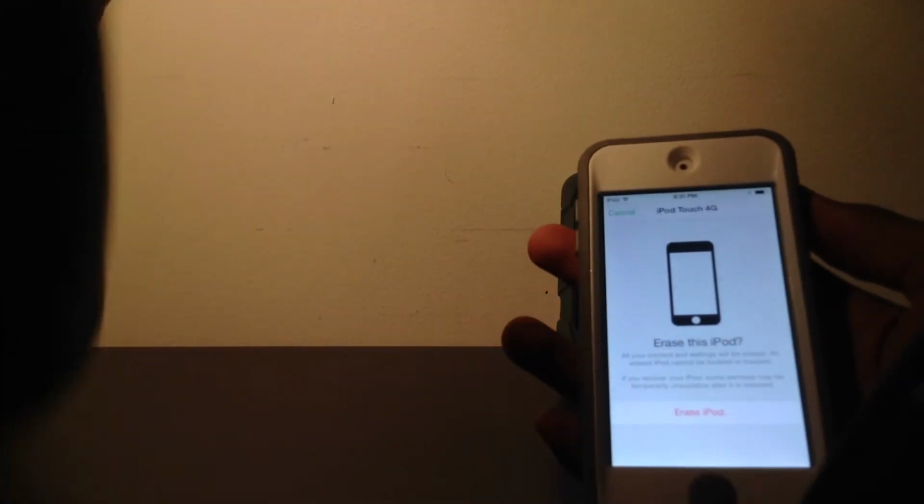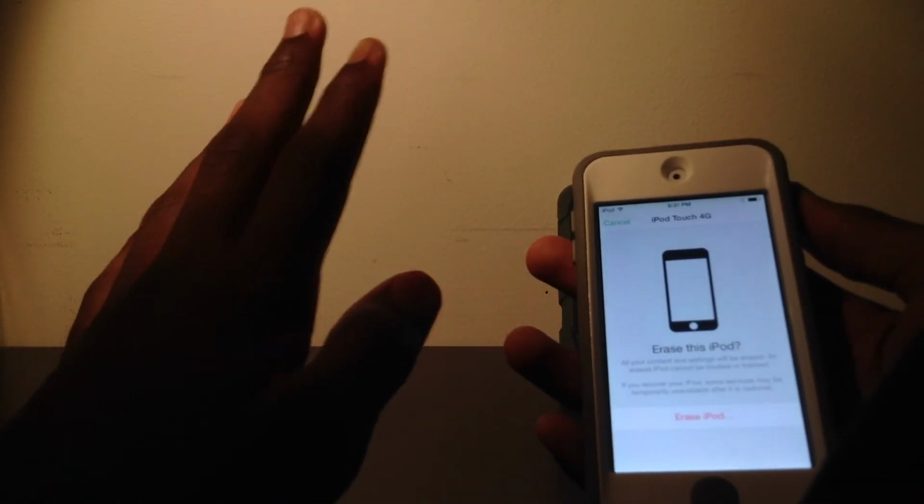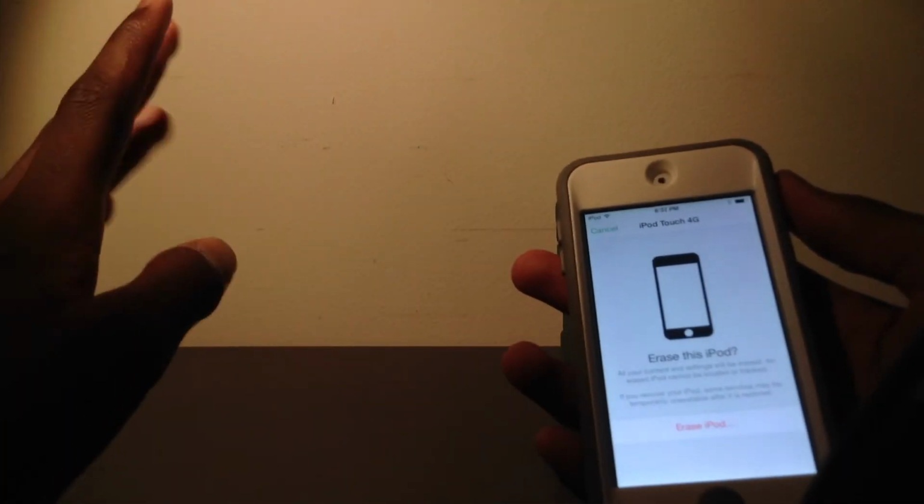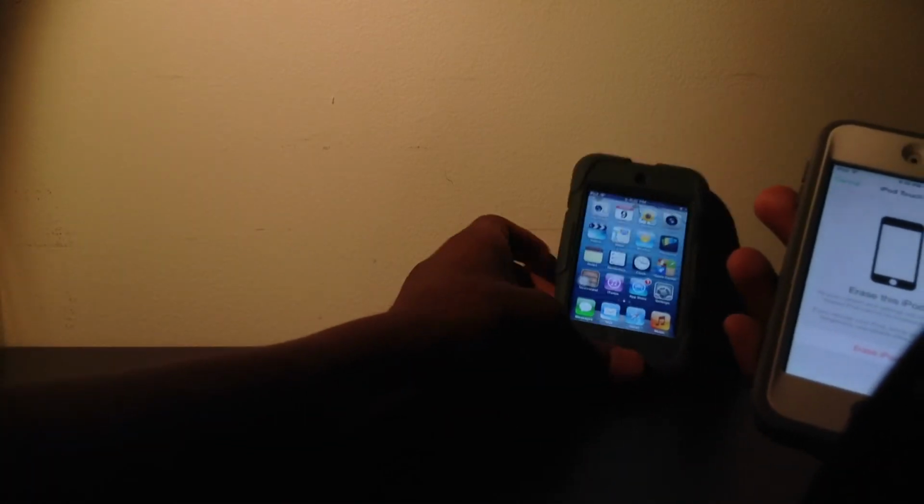If you want to, we could also erase the iPod. So if we click erase iPod, it's going to ask if you want to erase the iPod. But same thing, I don't want to do that right now. It's the same as the iPhone 4, and of course iOS devices as well and Macs. It will restart it and then erase all the data.